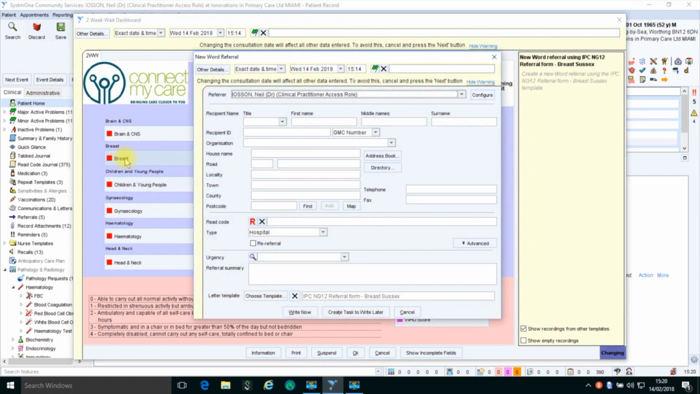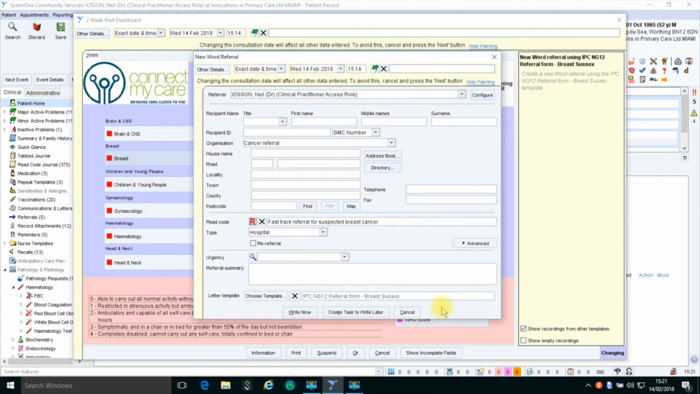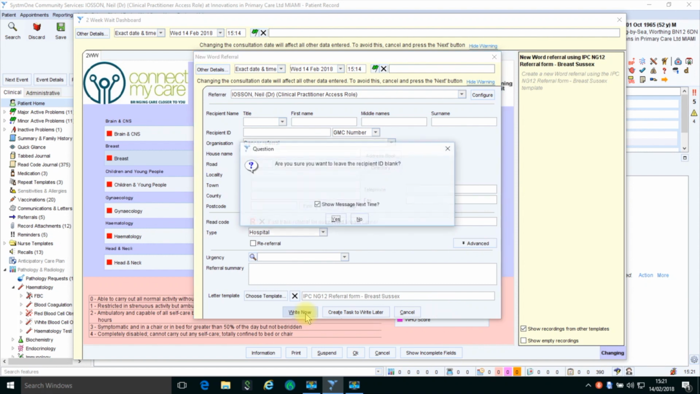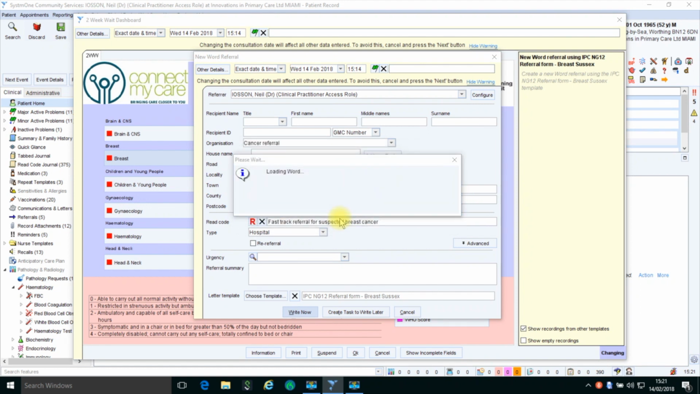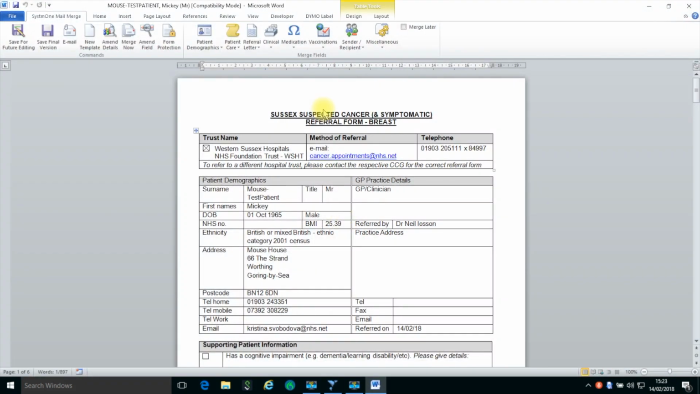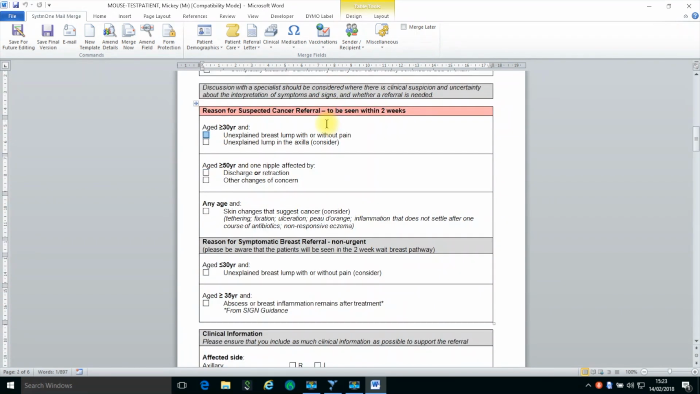You'll be asked to nominate the destination for the form. Very shortly, this section will automatically be filled in for you. Click on the Write Now button. Ignore any pop-up messages that come up. The form will open up for you and you can complete the relevant information that it asks for.